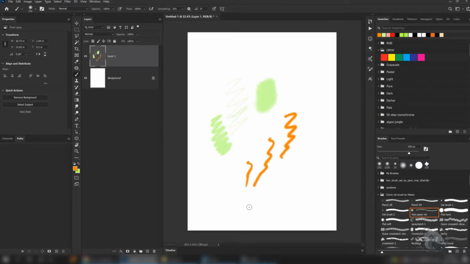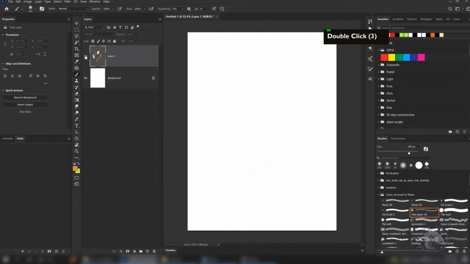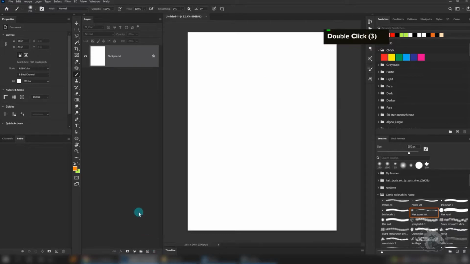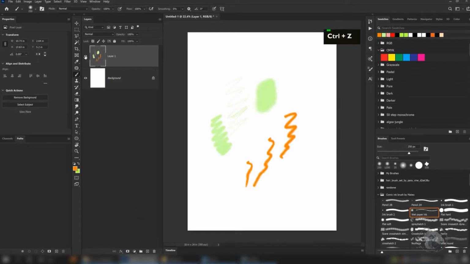Ta-da, like that. See? Now the advantage of this is you can turn it on and off if you don't like it. You can delete it, just drag and drop it into the dustbin. Or you can just hide it, or you can even erase it. You can do anything with this layer. It's completely up to you.